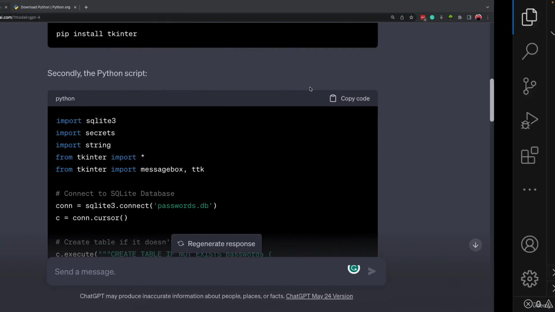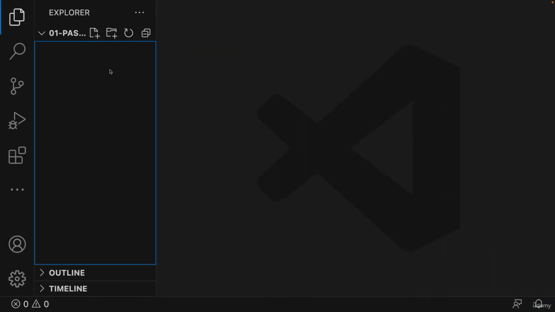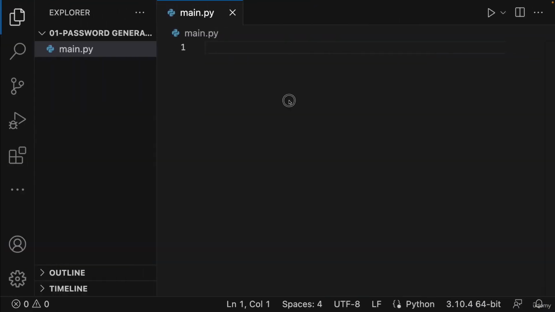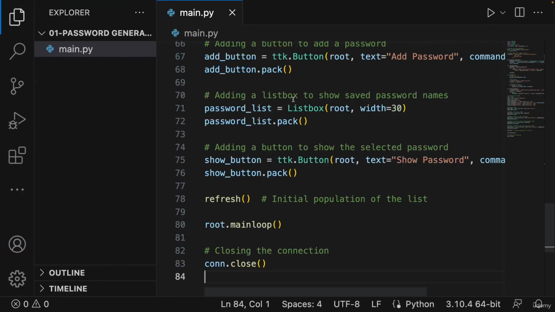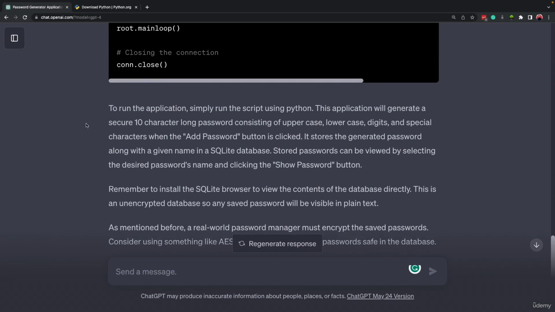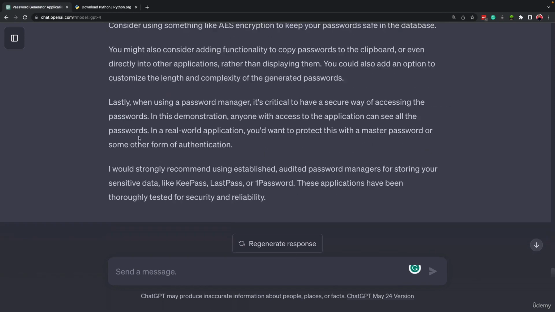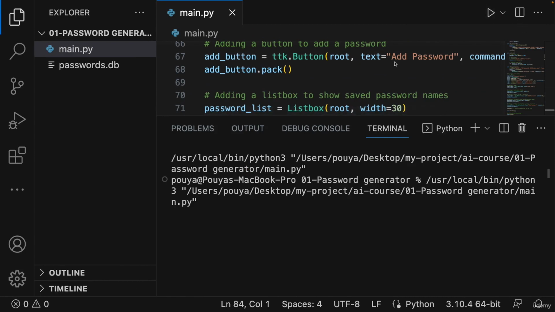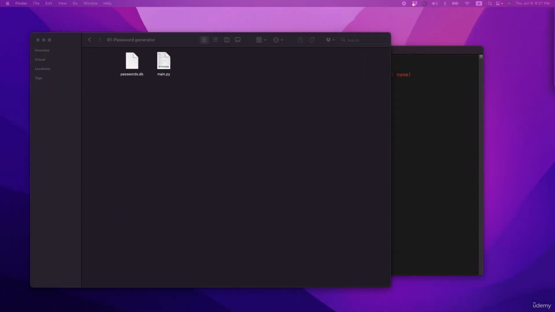So I'm going to come here to our VS Code. I removed the earlier code that we had. I'm just going to write down, for example, main.py. Okay. And I'm going to copy this code inside it. Let's save it. Let's scroll down and see what else we have to do. It provided some additional information about the code it wrote, and I think we can run it. So let's come here, click on display, and okay, the application opened.